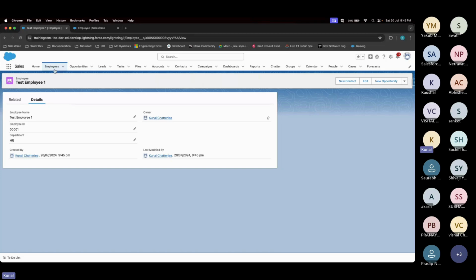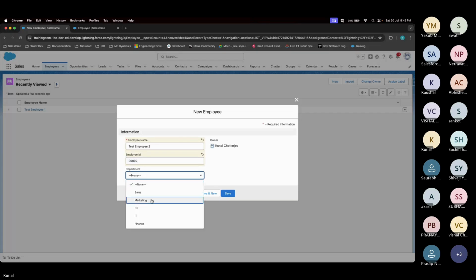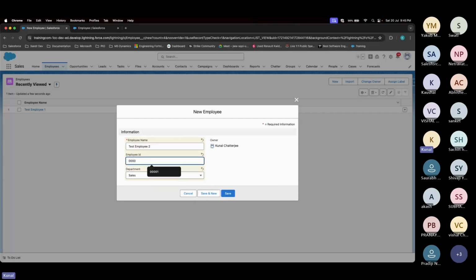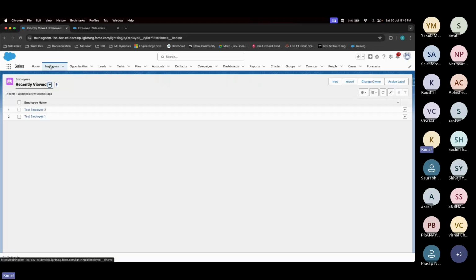What if I want to create another employee? I'll just go here, new, test employee 2, and employee ID I'll have 2. Actually, let's do one thing. What if I add employee ID as 1 and click on save? Now what happened? There is an issue in our system. We have two employees and both of them have employee ID as 1.